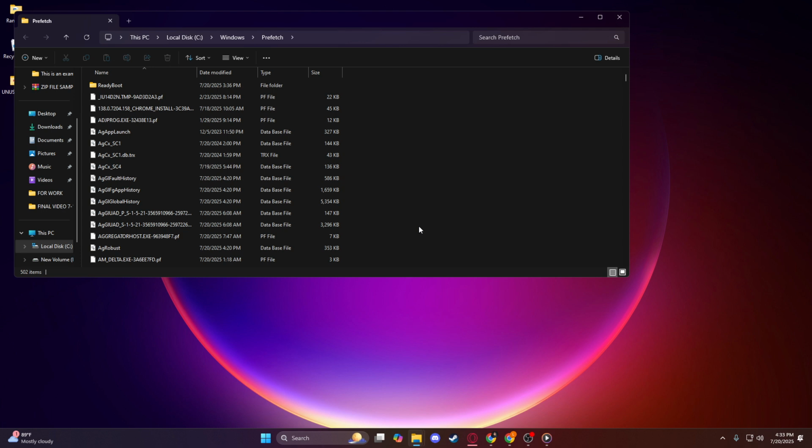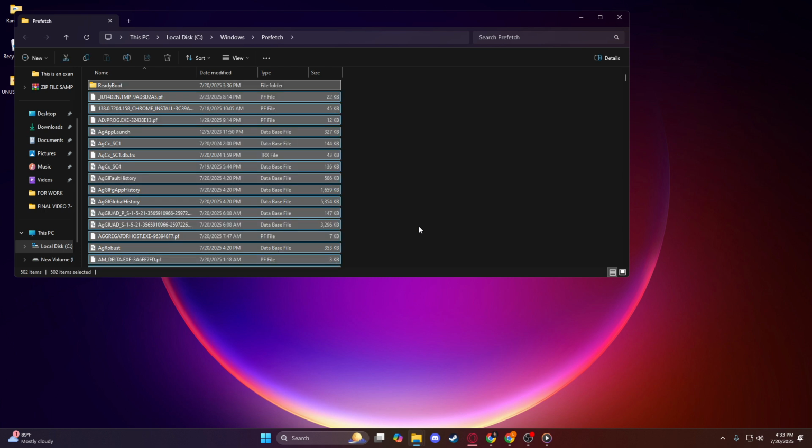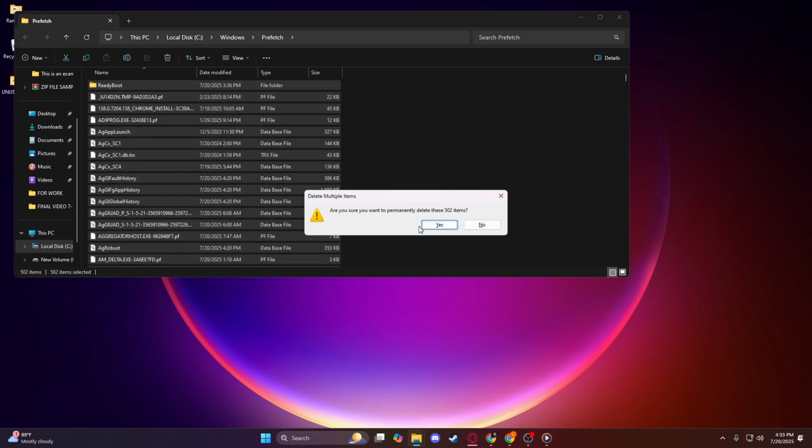To delete these, first press Ctrl+A on your keyboard. This command selects all the files displayed in the folder. After selecting the files, press Shift+Delete. This combination will permanently remove all the selected files.